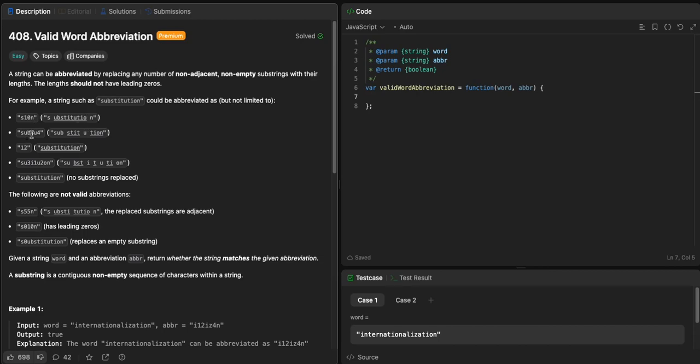We also have sub4U4, where 4 represents STIT, and this 4 also represents the TION, and then it could just be 12, the entire length of substitution. We also get a little crazy where we have a 1, a 3, a 1, a 2. It can be any number. Could also have no abbreviation at all. It could just be substitution is equal to substitution.